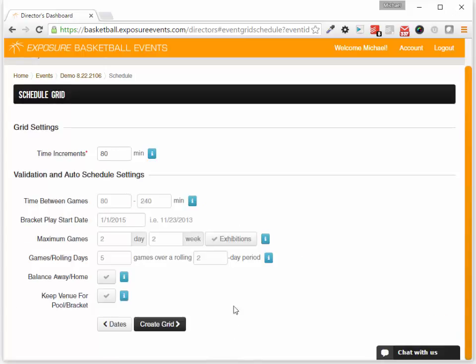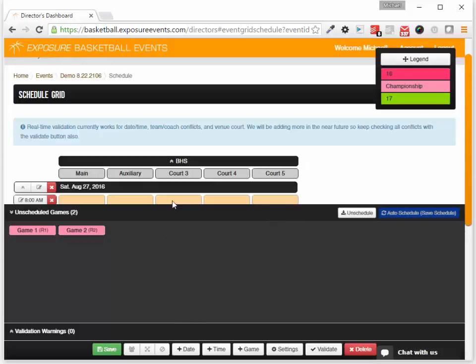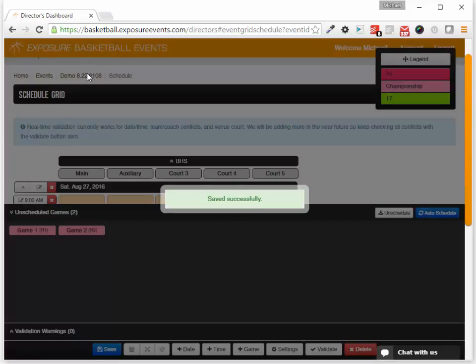Go to settings. Time increments. Let's do 60 minutes just to keep it simple. Time between games, we'll do 60 minutes, and we'll do max games per day. We'll do 2. We'll go ahead and create our grid here. And let's go ahead and hit save here. There's one last thing I want to do.